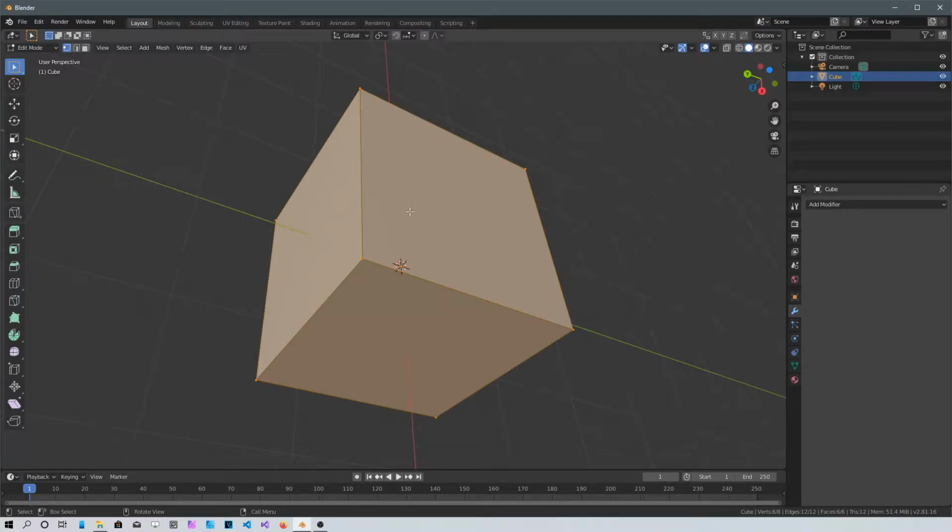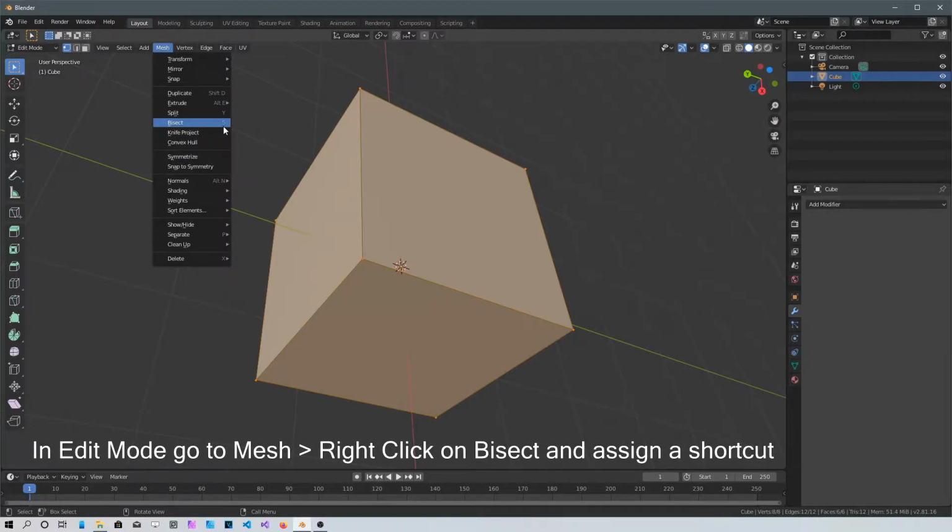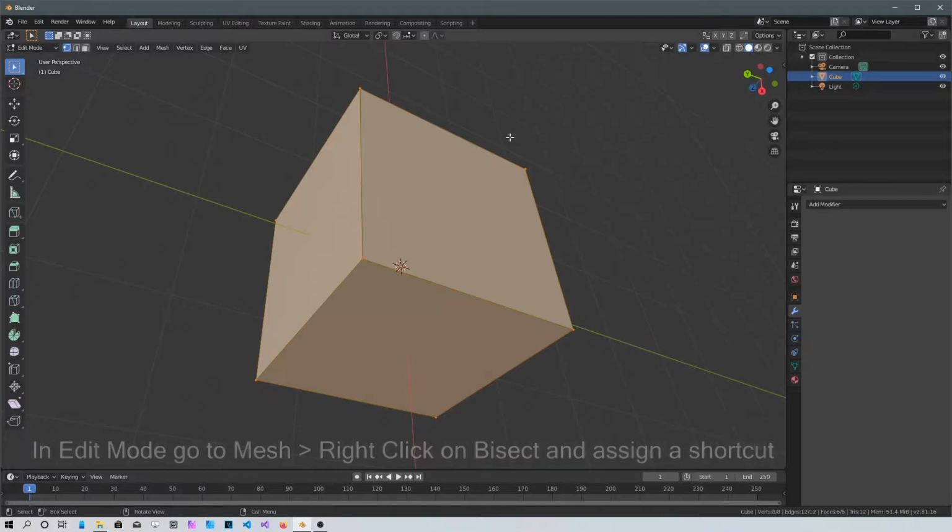The other thing that you probably need to do would be to have assigned a shortcut to bisect. All you have to do is right click on it and assign a shortcut. Myself, I got 5. You might want to do something else, maybe something closer to your hand than too far up on the keyboard like I did, but 5 worked for me.